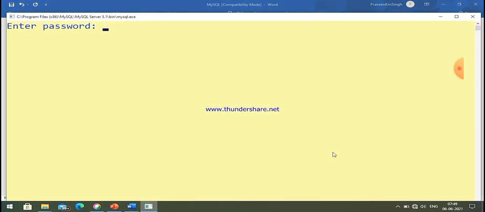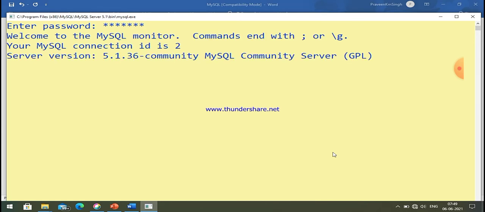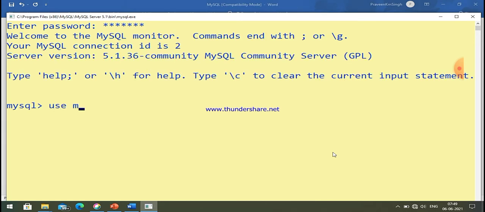If you want to execute all these queries in MySQL, just open MySQL. First of all, give a password and then select your database. In this database there is a table named employee.